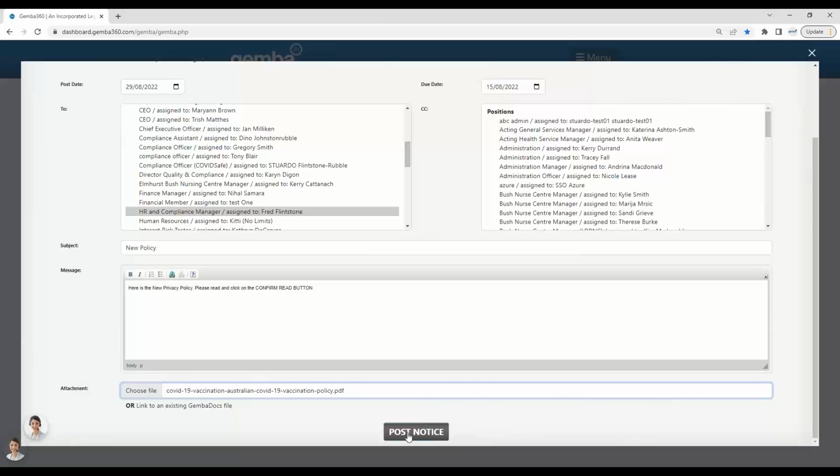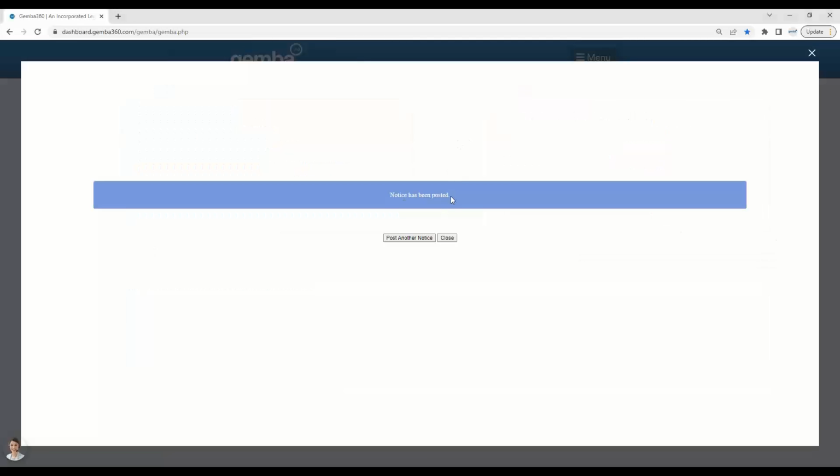Now, simply I click on post. And what that does is post the message to the notice board. And it says notice has been posted, yippee. And I don't have anything else to post. So I'm going to simply click on close. Now, what this does is returns me back to the screen.